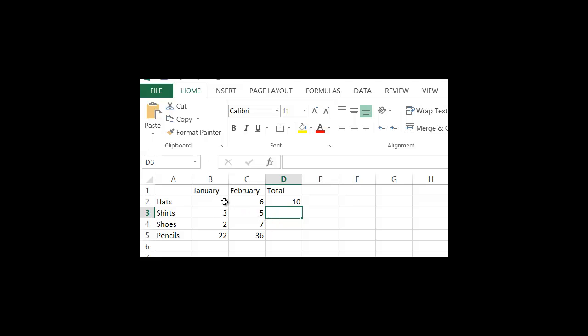Now I could also just type in everything without clicking on the cells. For the row for shirts, I could just type in equals B3 plus C3. And of course we can substitute the minus symbol for the plus. We can use the asterisk as a multiplication symbol, and that's with shift and the number 8. And we can also use a division symbol, which is the slash.